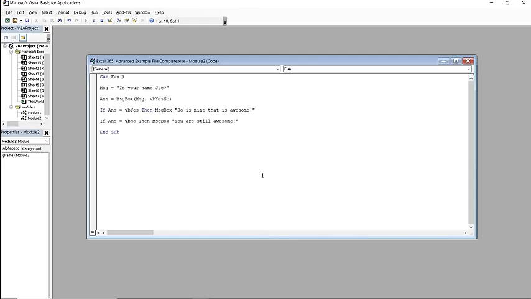And that's it. So really we're just creating a message box with the message, is your name Joe? With a virtual button that says yes or no. If they hit that virtual button yes, well then the message box will say, so is mine, that is awesome. If they hit the virtual button no, then the message box will say, you are still awesome. Now that we've created this code, we can see if it's going to work.